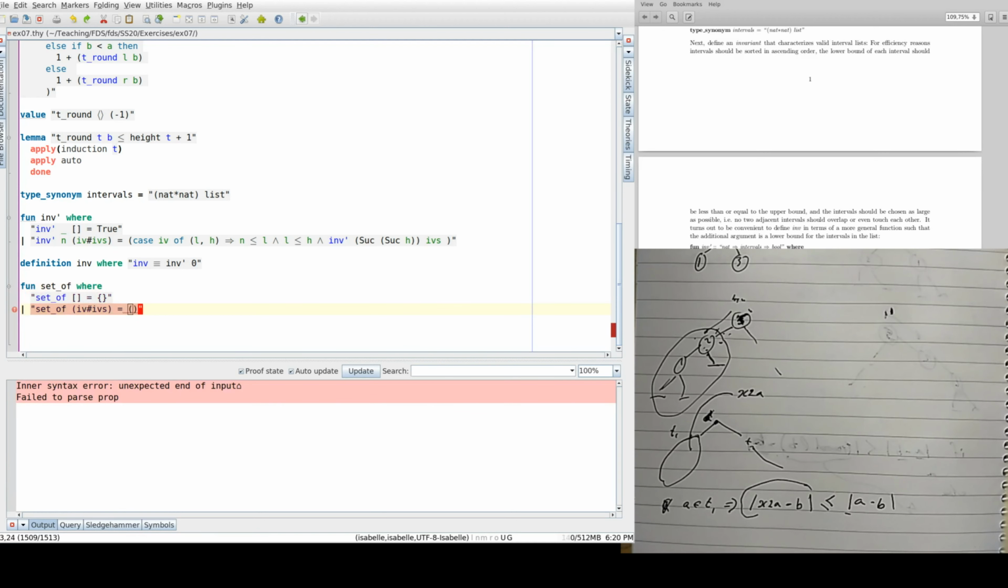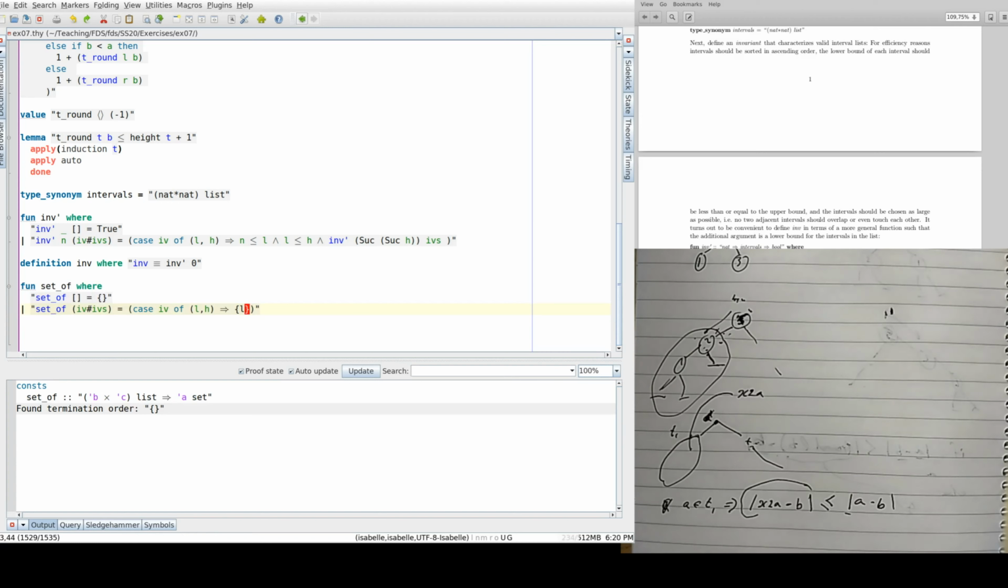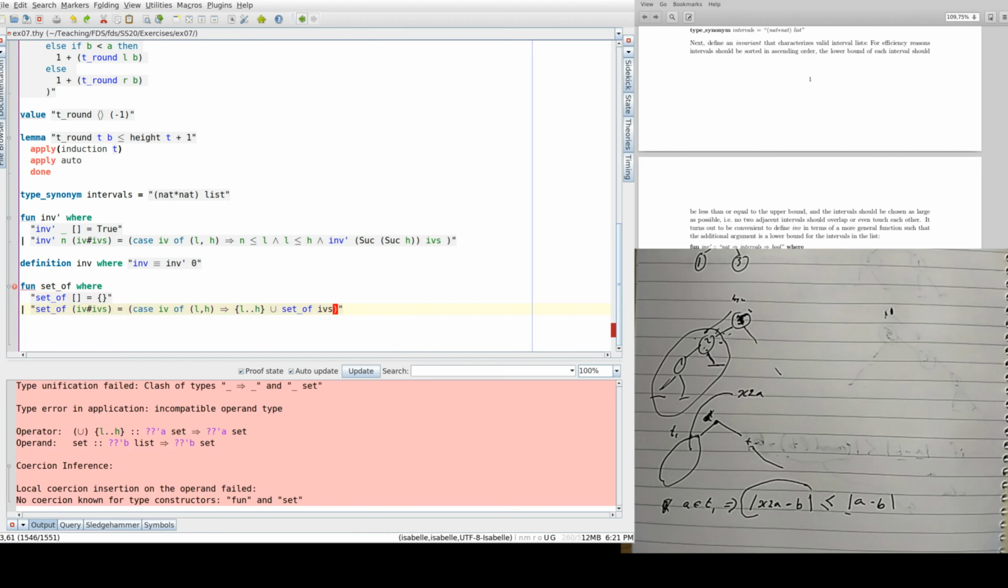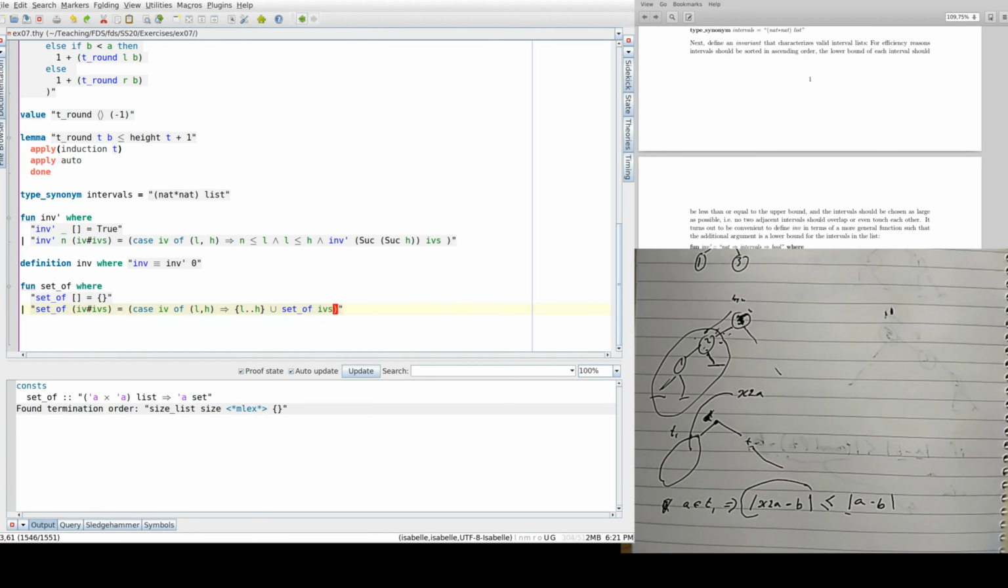So here, case IV of LH. Then I want to get the set from L to H union set of IVs. Okay, that is exactly the right thing.